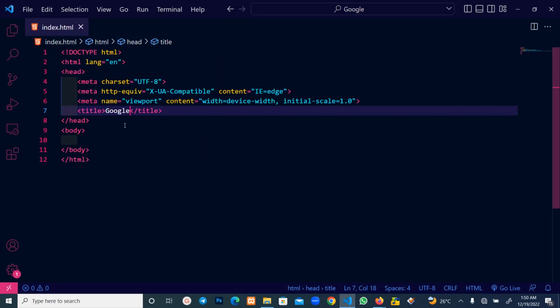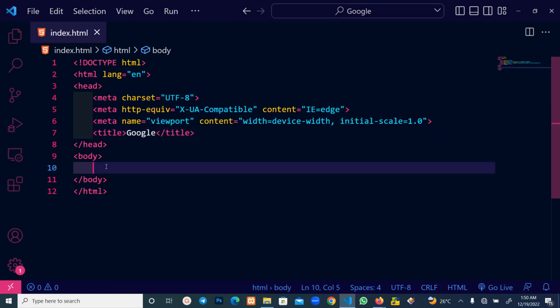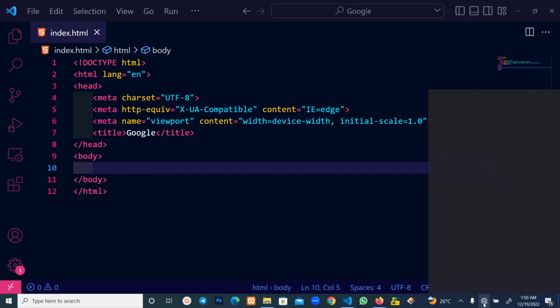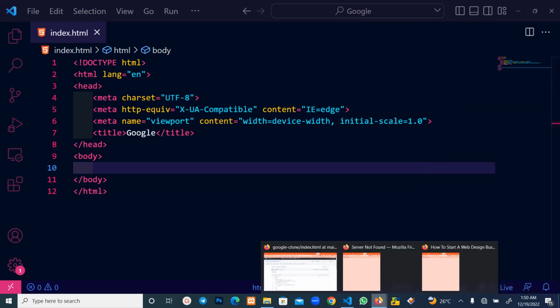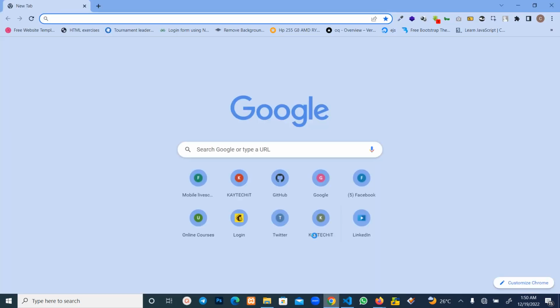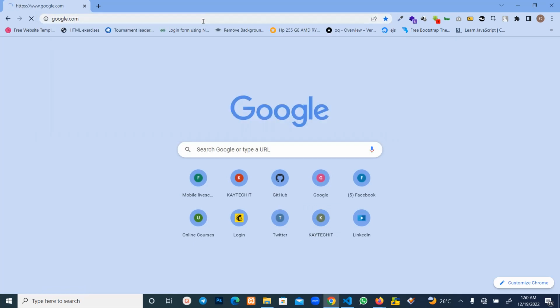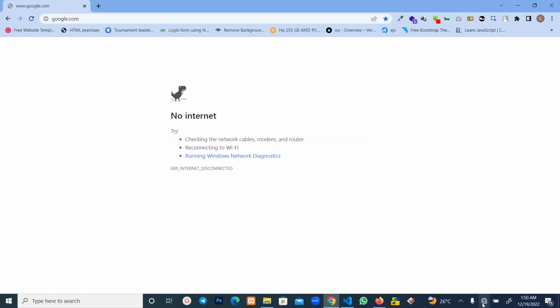So I believe my screen is zoomed out enough. Yeah, it's cool. So Google. Then I'm going to open my Google page, my browser.